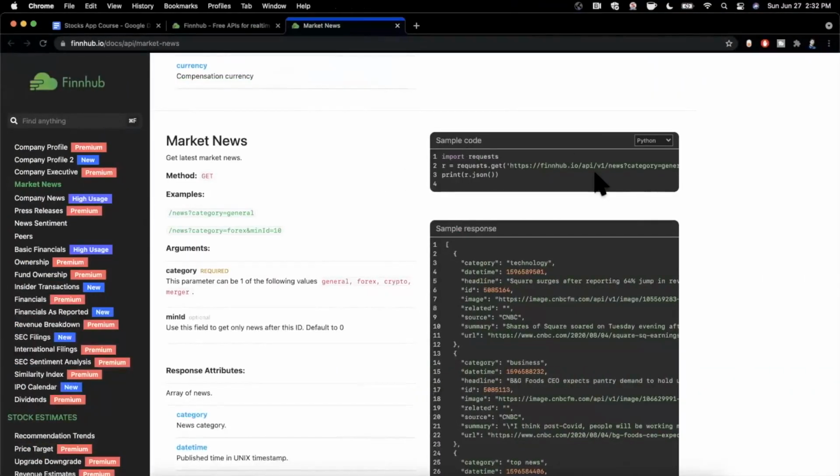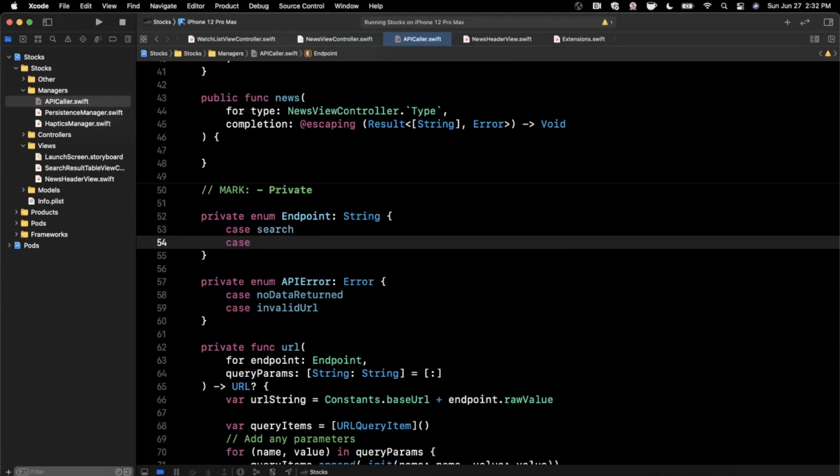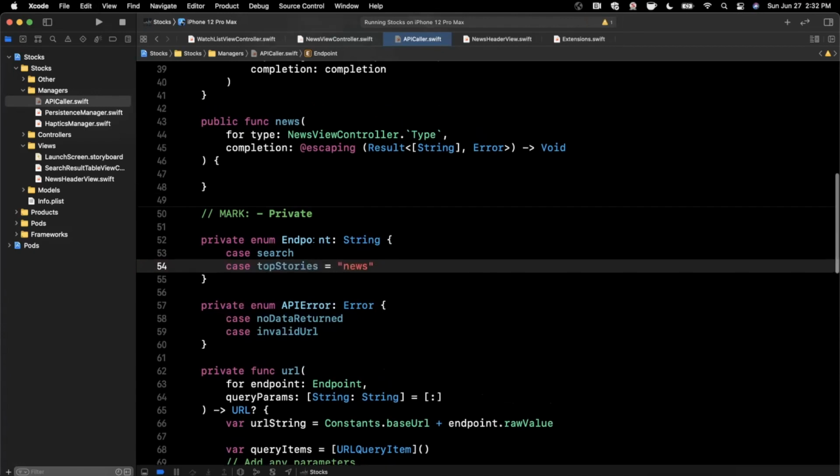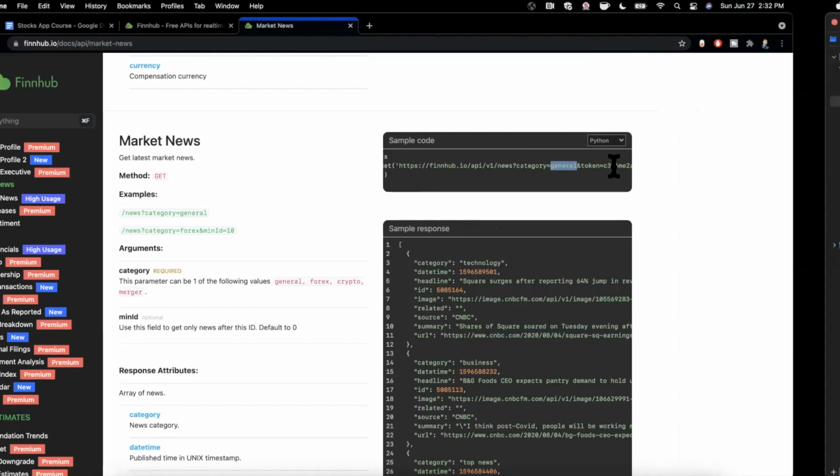So if we come and take a look at this, the URL or the endpoint is simply news. So I can go ahead and create an endpoint called news, but that might be a little misleading because news is a general term. So maybe I'll go ahead and say top stories, and the raw value for it will be news, just like that. And then in terms of whether this takes in a parameter or any other arguments as query parameters to our URL, it does take a category with a value of general here that I've highlighted.